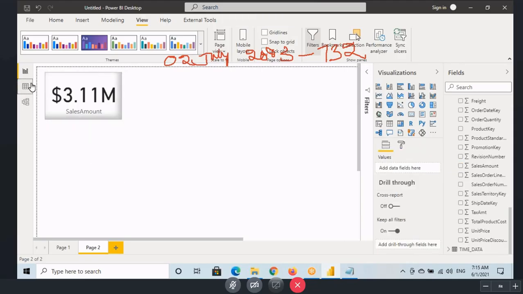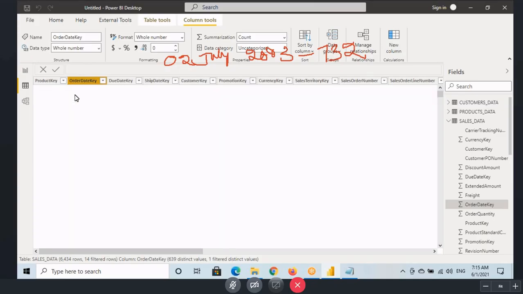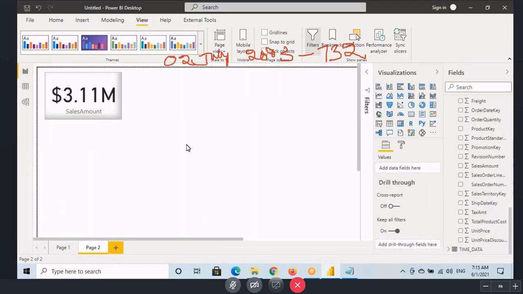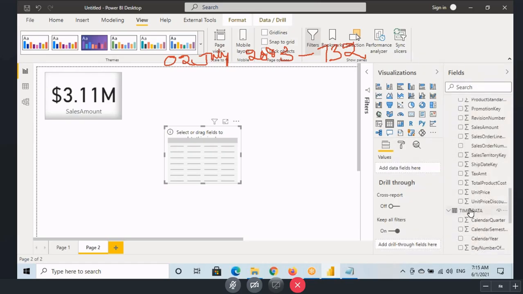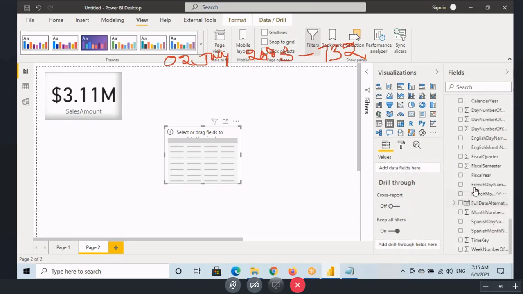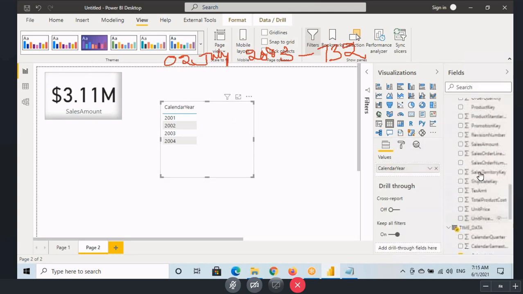To show each year's sales, I want to drag the year column from the date table. Some people call it the date table, some call it the timetable. I go and drag the year here. When I drag the year, I have 2001, 2002, 2003, 2004. For each year, I want to see the sales amount, so I just drag the sales amount.